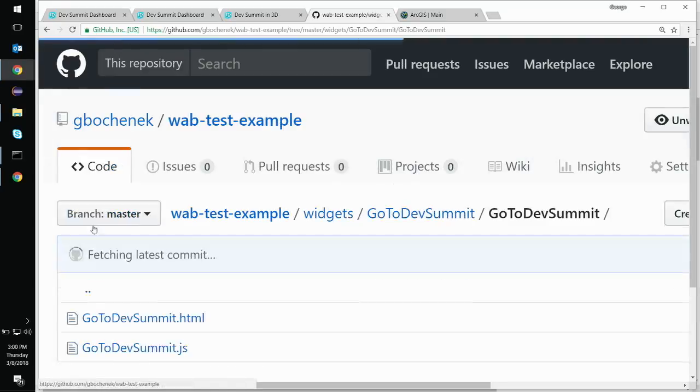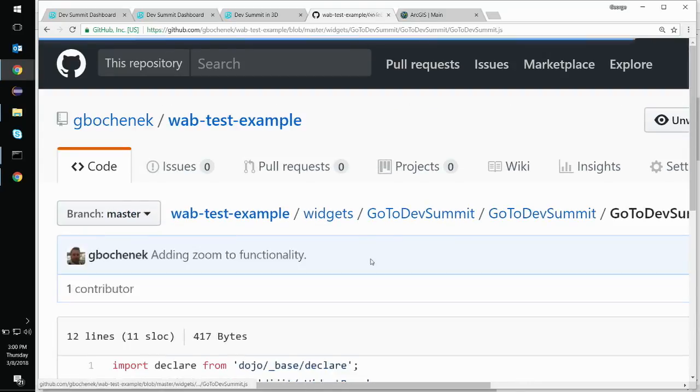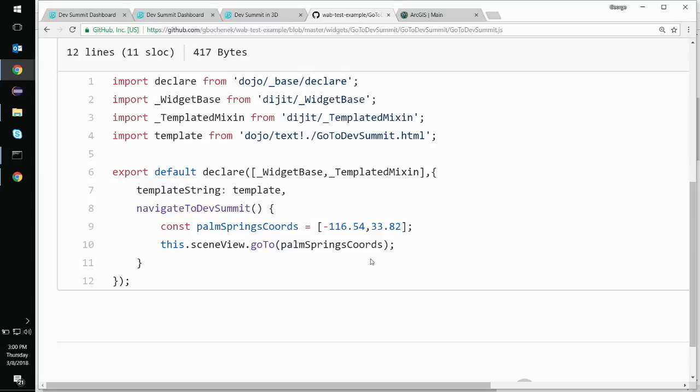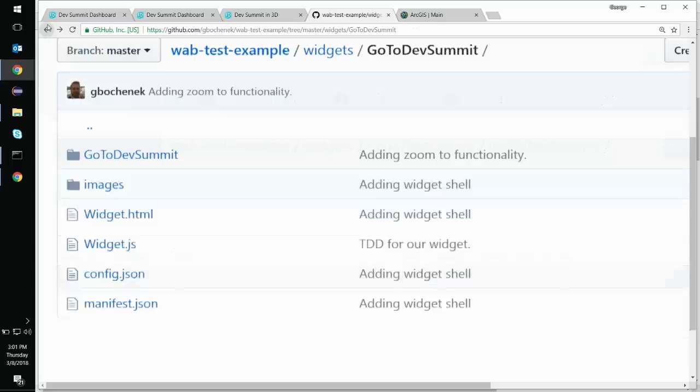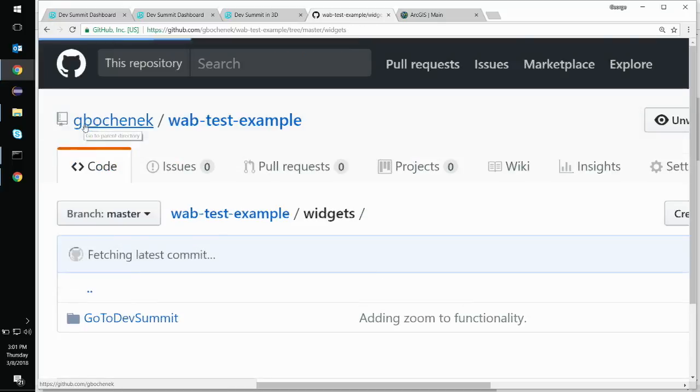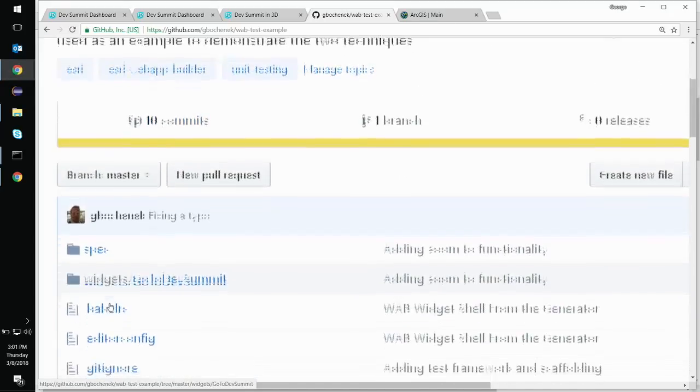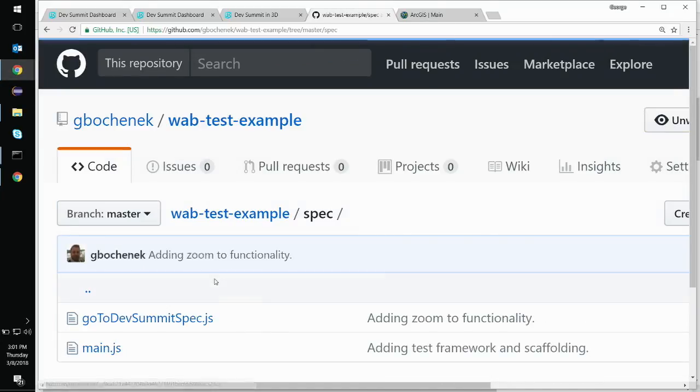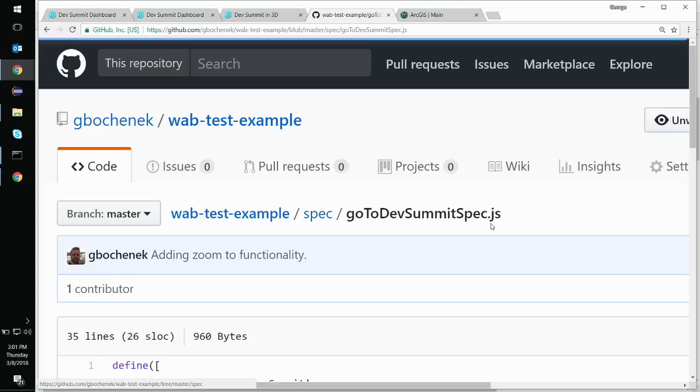So let's look at the actual widget now. If we go in here, we can see we have a very simple widget that all it does is navigate to Dev Summit. It calls scene view to go to Palm Springs. And that's it. For testing this widget, I have a very similar, very simple test, and I don't have to call in anything from the Web App Builder. I go to spec. Let's take a look at our test here.